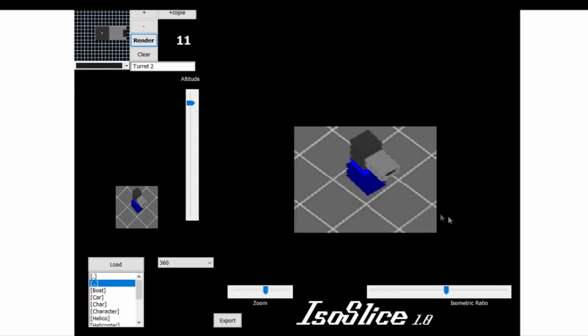And render. And yeah, there's the firing, that's the part where it fires from. I don't know much about guns. This was Isoslice. I guess I'll export this real quick. I guess I'll only need 8 frames maybe. 360 takes a lot to render.